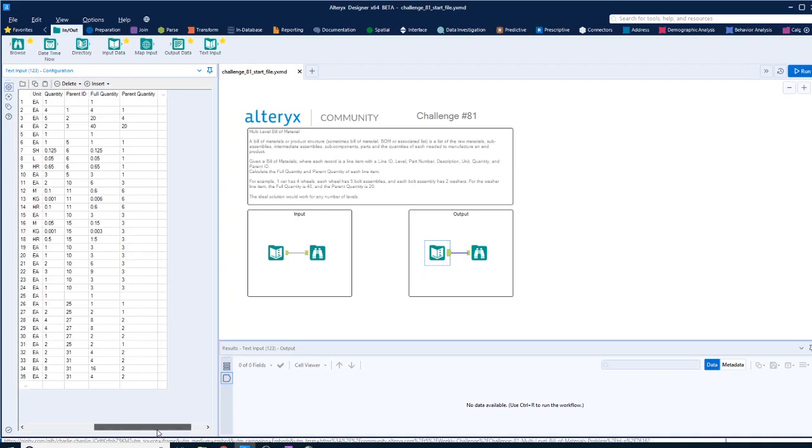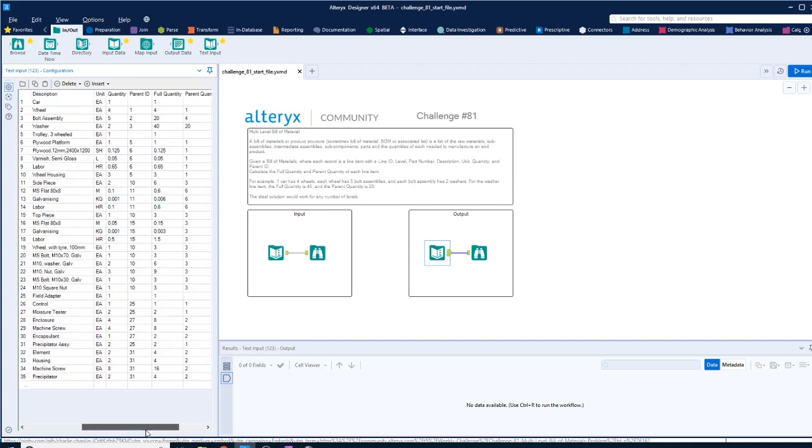So I think we're going to have to filter by each level. Let's use a join at each level. If it's level 1, then the full quantity is 1 and the parent quantity is blank, so that's fine. I think we can do that. If it's level 2, then we just pull the parent quantity from quantity.